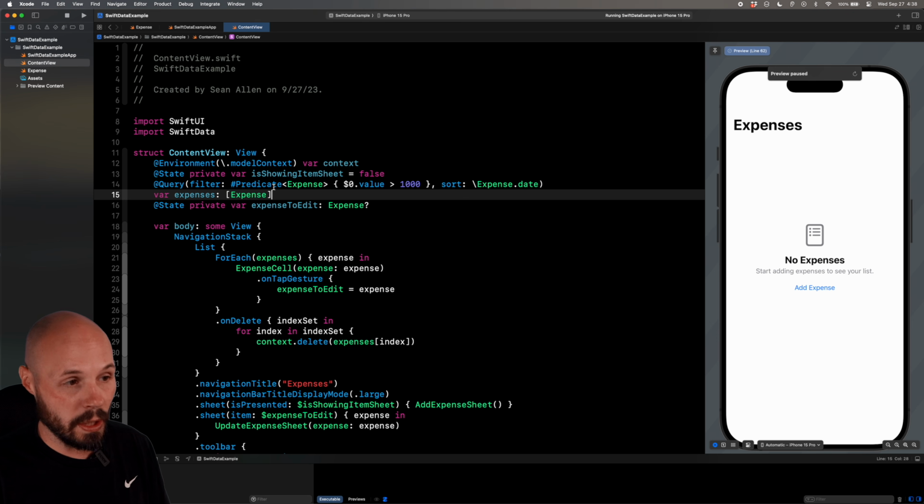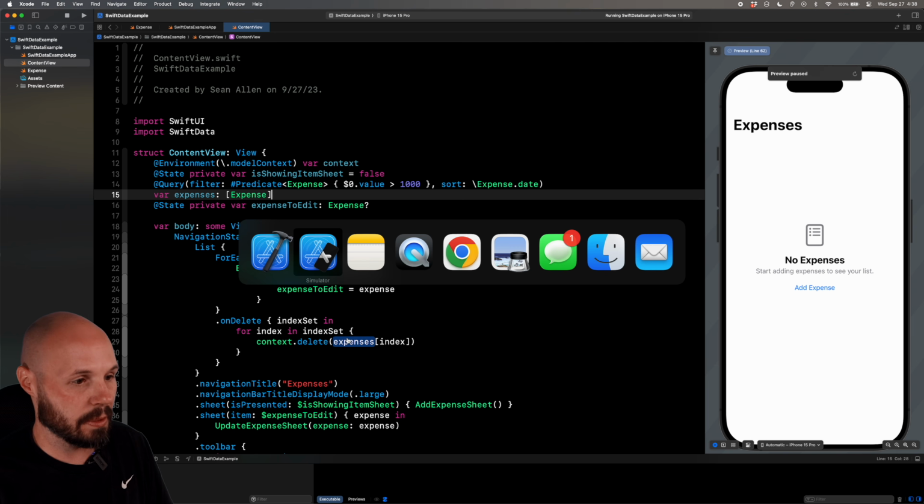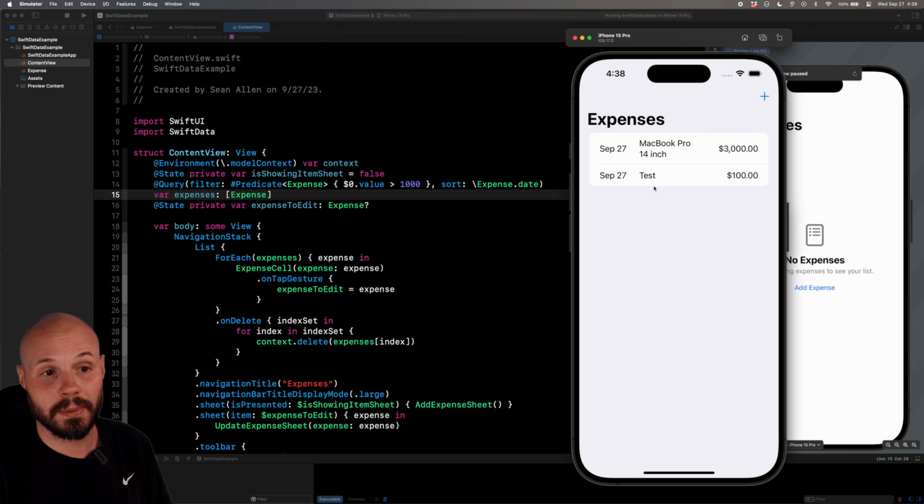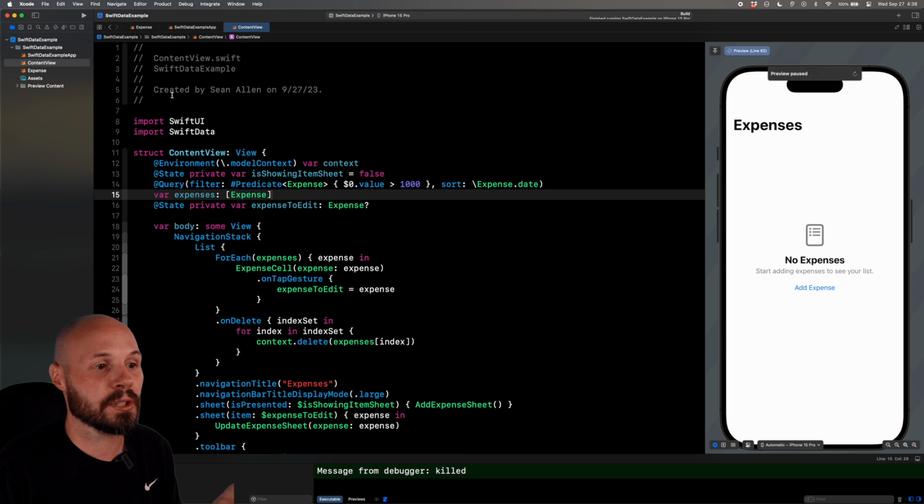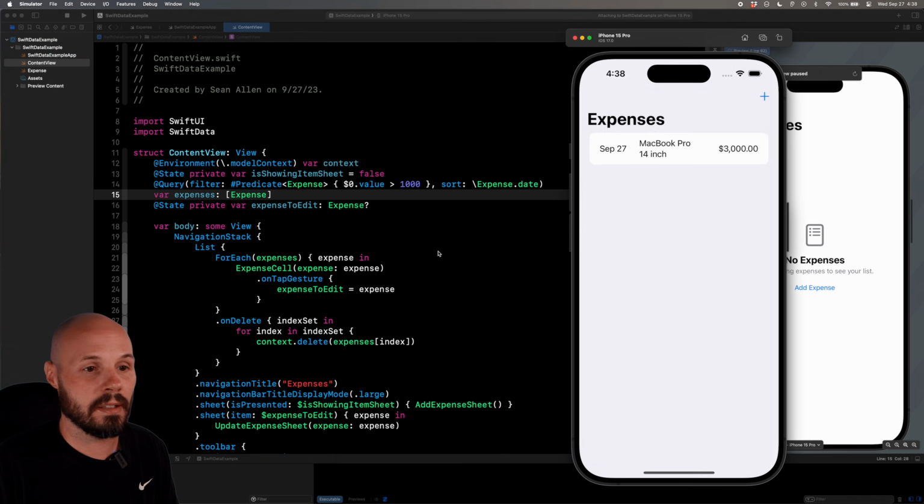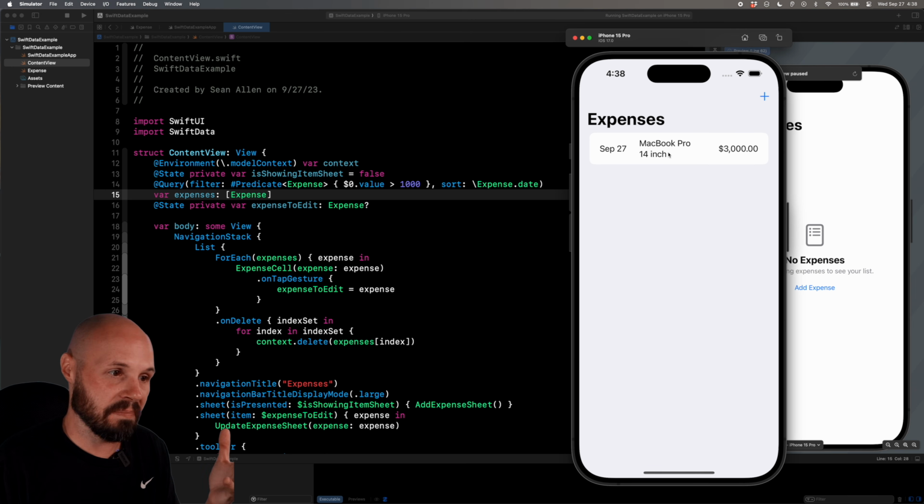But now our query, when we run the app, it should filter out that test one, right? I still have my simulator up from the previous run. I have test right there. So now I'm gonna rerun, and because we put this predicate on, it should filter out anything less than 1,000, which it does. Now all we see is the MacBook Pro 14-inch.